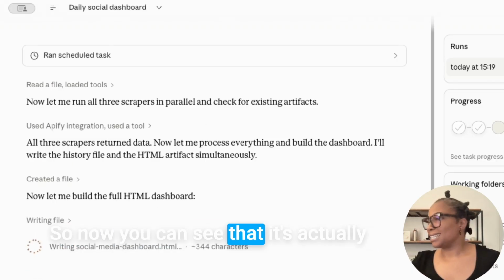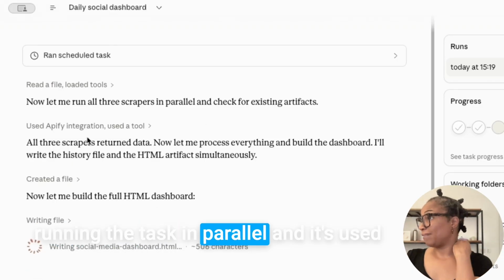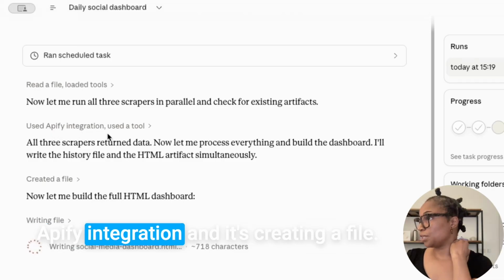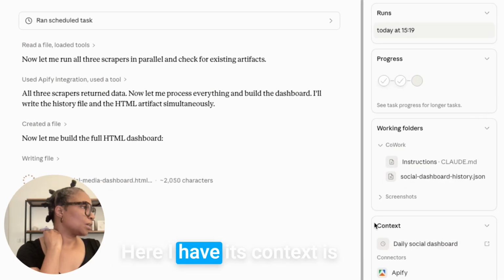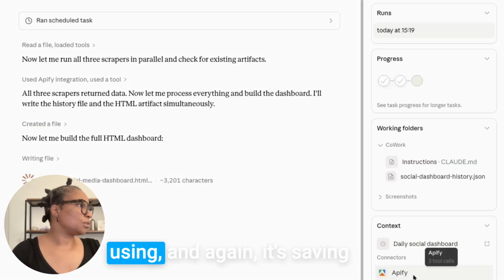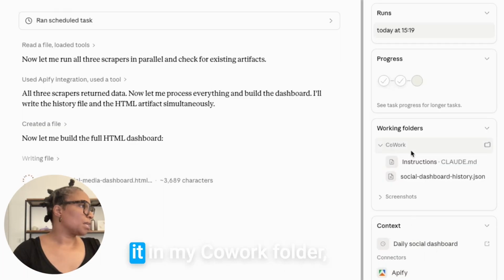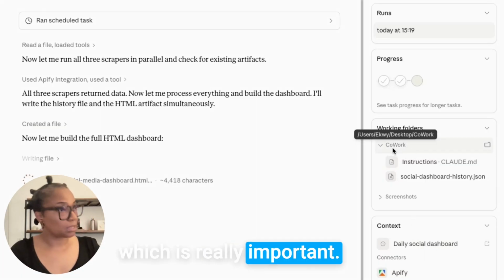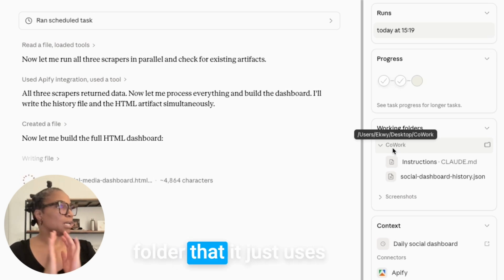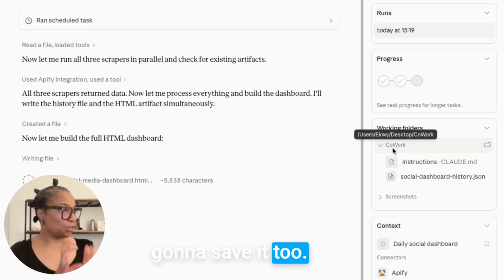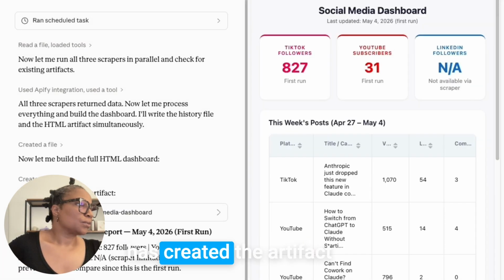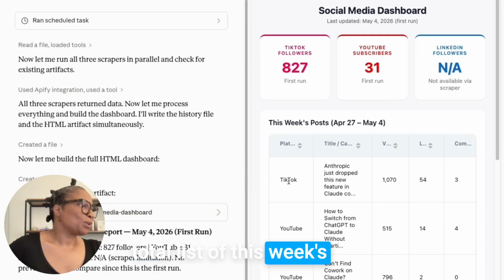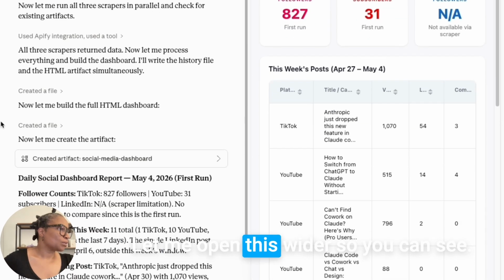So now you can see that it's actually running the task in parallel and has used the Apify integration in this payload file. Here I have its context, this dashboard is being built, the coordinator is using it, and again, it's saving it in my Cowork folder, which is really important. So I've given it a particular folder, and that's where it's going to save it to. And so it has created the artifact here, and it's giving me a total list of this week's posts from last week, giving me the views. Let me open this wide as you see.